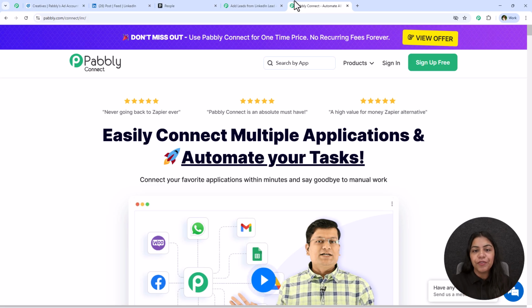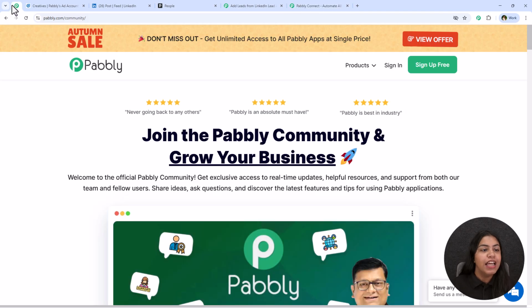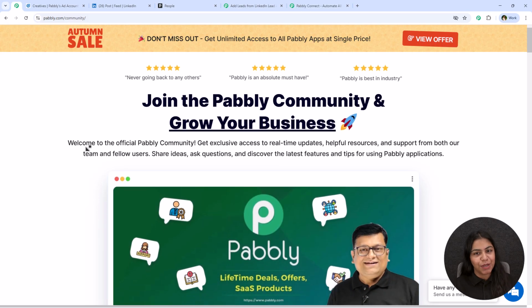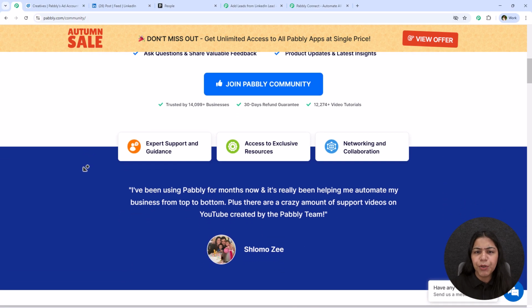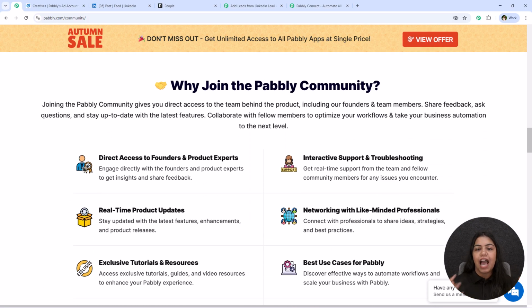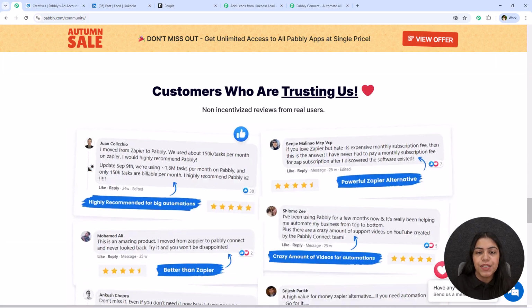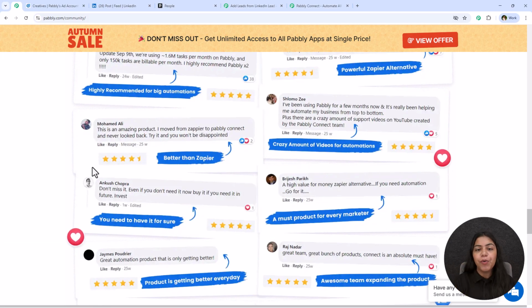But before we move in further and create this connection, I'll show you something very helpful. This is the Pabbly community where automation users, business owners and marketers connect. Pabbly community is a space where users share their ideas, workflow tips, doubts and solutions. So if you are stuck at any step, the community is a great resource for guidance. And if you also want to join this amazing community, the link is given in the description box below. Make sure to check it out and join the community today.